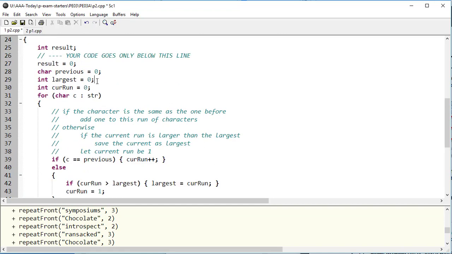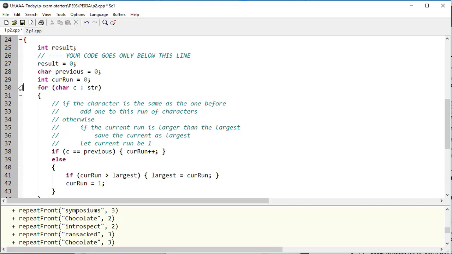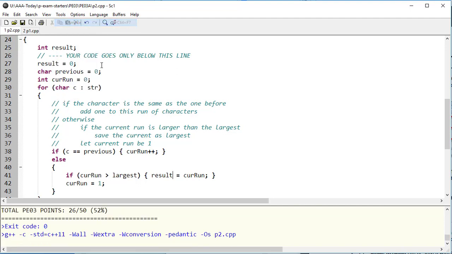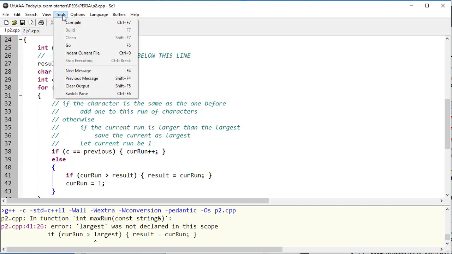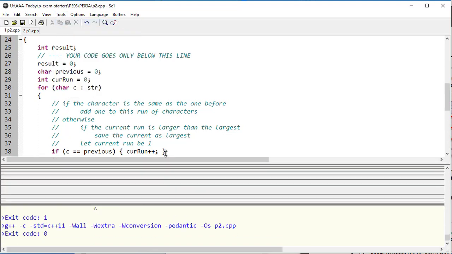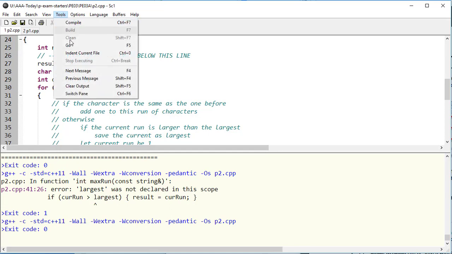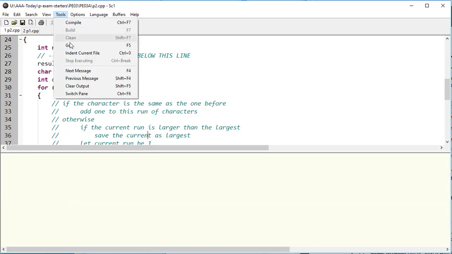Largest is actually result. So I actually don't need largest. So result is going to be my output. Result is 0 before. And so I can change in my code here, result. So result is what's going to change. Okay, let's see if it compiles. So if cur run is greater than result. So again, I have some syntax errors. Okay, that compiles.